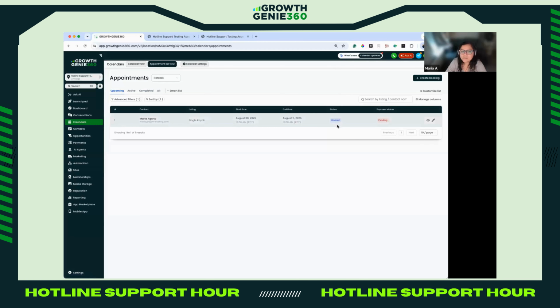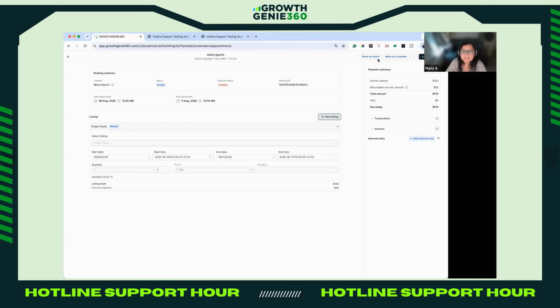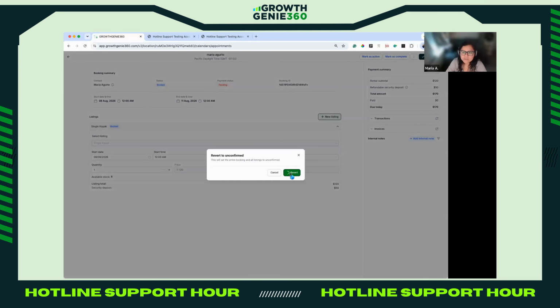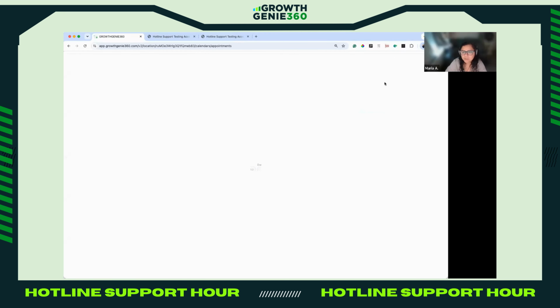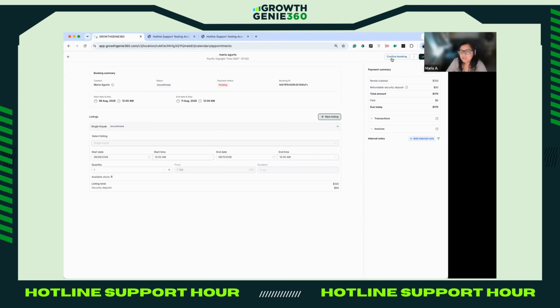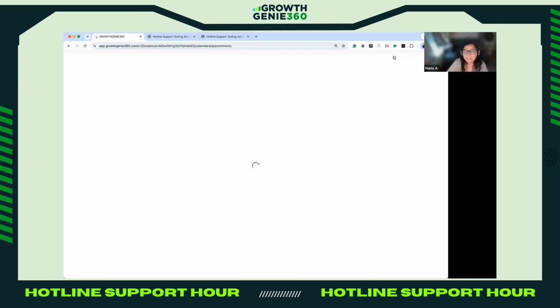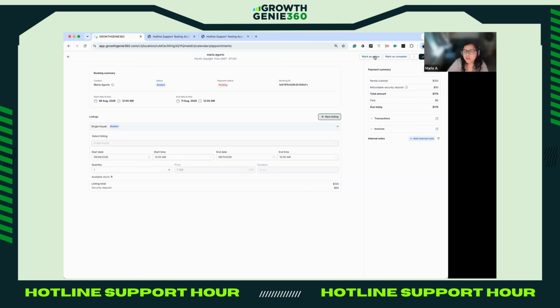Alrighty. And of course, you have these settings right here that you can use to revert to unconfirmed. So if something happens and you have to unconfirm the booking, or when you're creating the booking, you click unconfirmed, then it'll show up like this, and then you can click confirm. As you can see, the status right here is what's going to show that. Click confirm and mark as active.